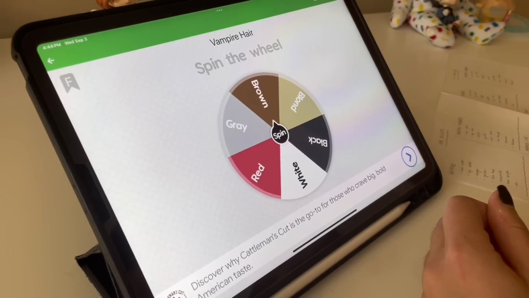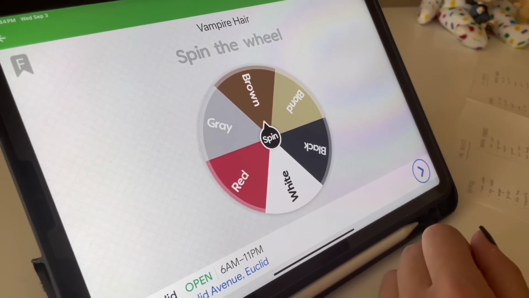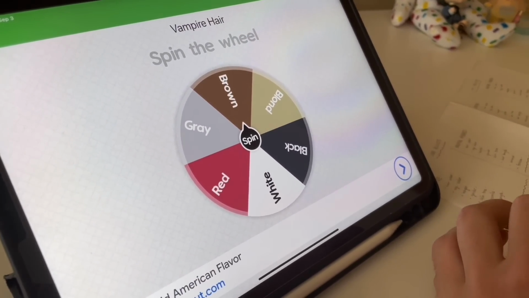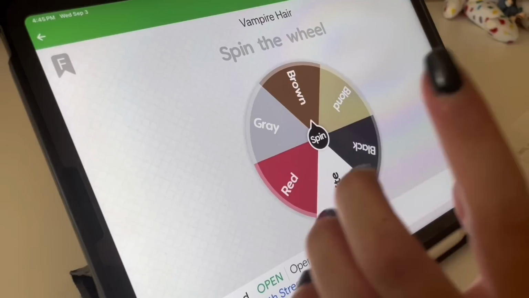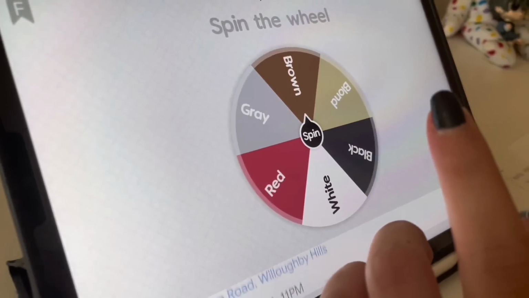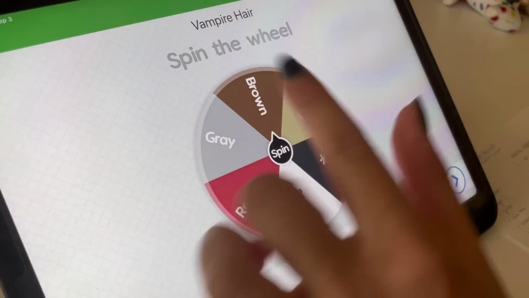Okay, it's time to spin the Wheel of Fortune. I made all these millions of spinners to get all of our characteristics. And the first type of character we'll be making is vampire. So the first spinner is vampire's hair. The options are brown, blonde, black, white, red, and gray.